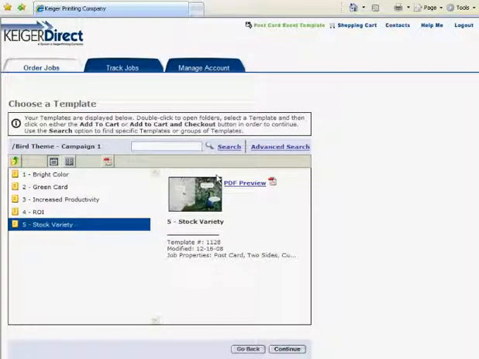Our direct-on-demand stores can be used to quickly and easily order postcards, business cards, letterhead, pre-printed inventory, and marketing materials, all from the convenience of your computer. Today, you will learn how simple it is to order a variable job. As you can see, we are already logged into our Kiger Sales direct-on-demand store.